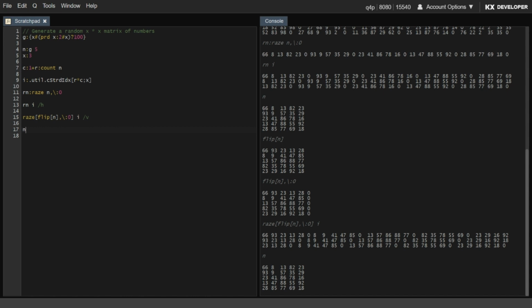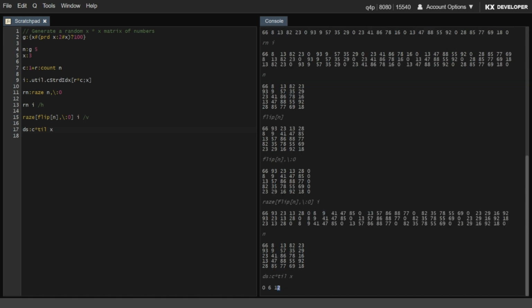So we need to actually create some kind of scaling to scale in this manner. So that will be ds, we'll call it, and it is simply c times tilde x. So if I run that, that gives me 0, 6, 12. So think about this as the 0th index. Then this is going to be 1, 2, 3, 4, 5, 6. So there's 6 places between it and the next item. And that is then the same. There's another 6 between it and the third item. So that is how the scaling is created.